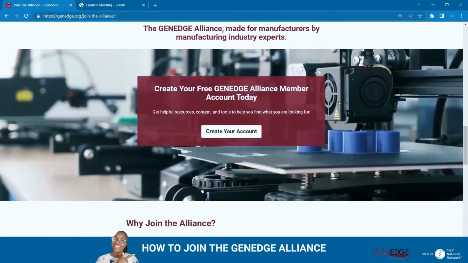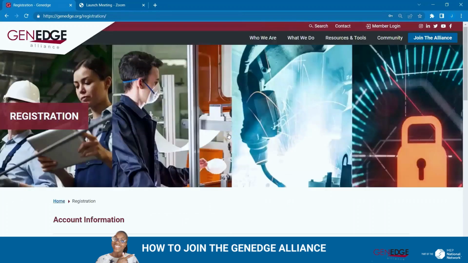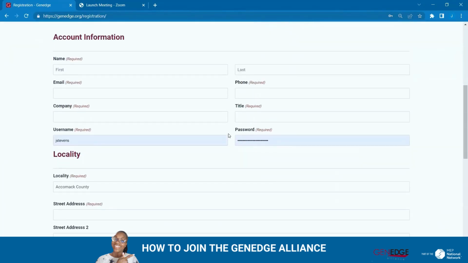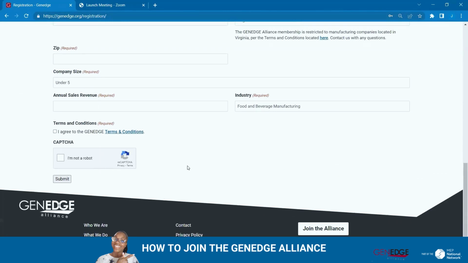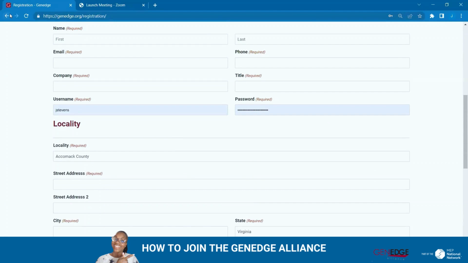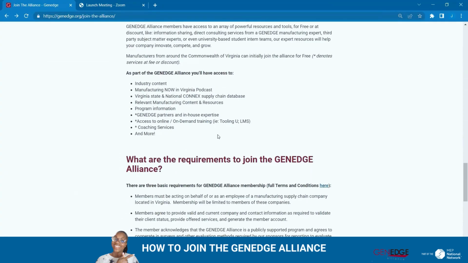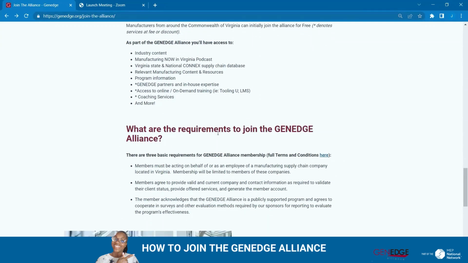But in the middle of the page here, this is where you'll be able to create your free GenEdge Alliance member account. You would just click on the button. Once you click on the button, it'll take you to the registration page, fill out the required information, and then hit submit. A little housekeeping to note, in order to be a member of the GenEdge Alliance, you do have to be a manufacturer or an employee of a manufacturing company, and you do have to reside in Virginia.